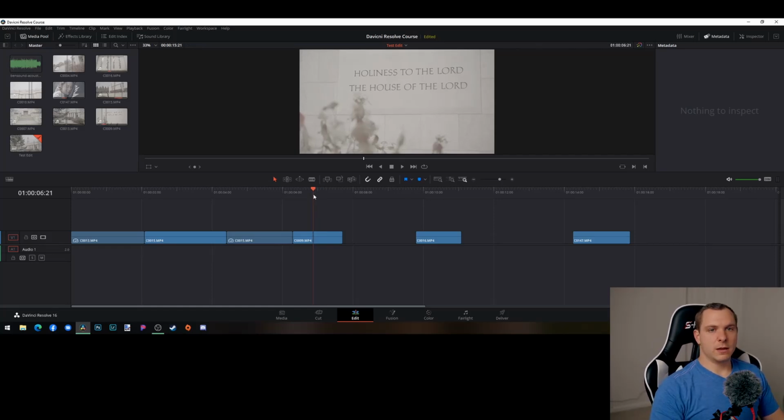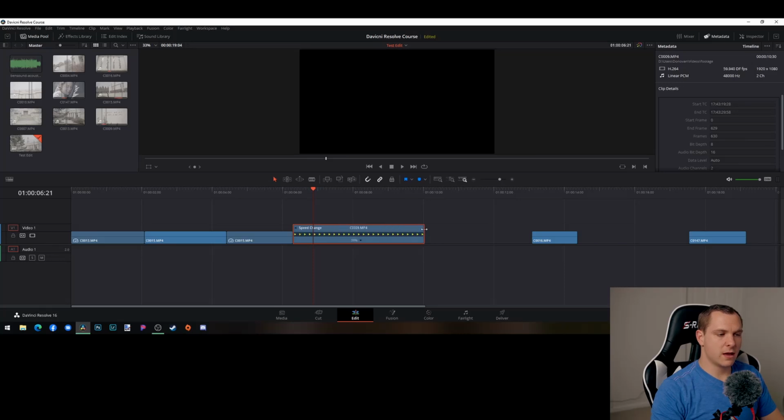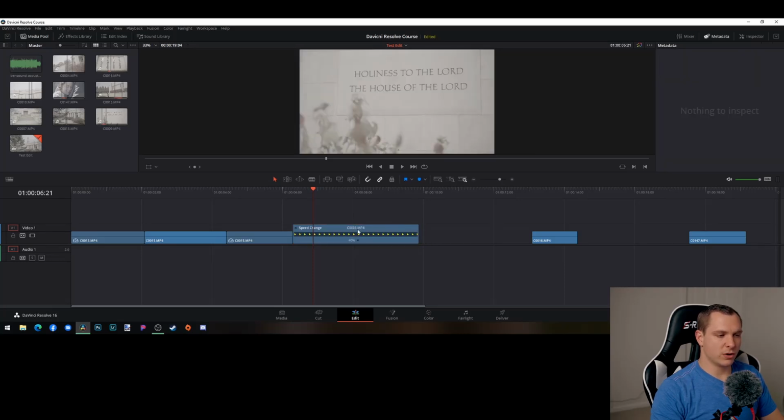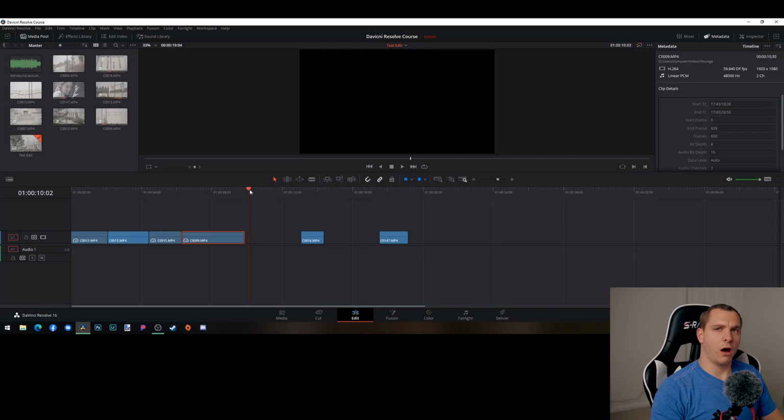So this clip here, if I click on it and I have my metadata tab opened on this side of the screen, you can see that this clip is also 60 frames per second. So to give it more of a cinematic feel, I'm going to hit Control R while I have it selected and stretch it out to 40%. Then hit Control R again. And that gives it that slower cinematic feel. But now it feels a little too long.